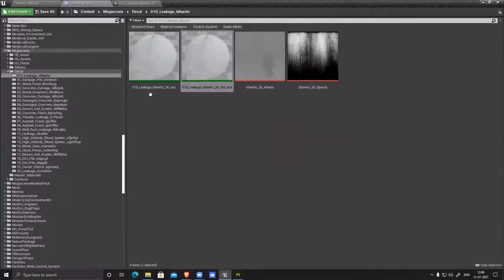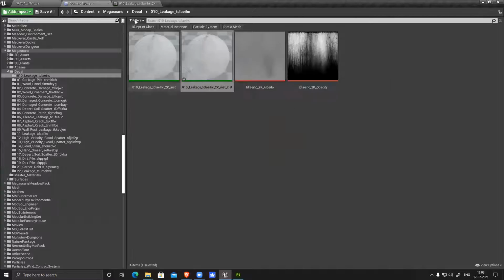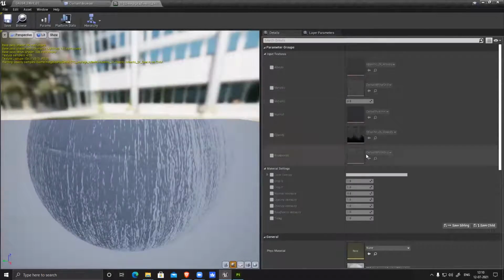So what you do? This is for Megascan. Suppose you already imported a Megascan decal map, so you should have a decal material there, right? Create an instance of that, and now you can see all these maps are there: albedo, your normal, your opacity. Just replace these textures with your downloaded textures. So this will become your decal map.